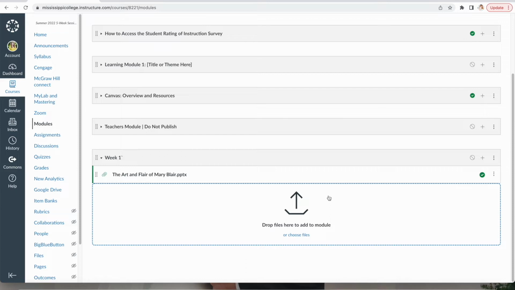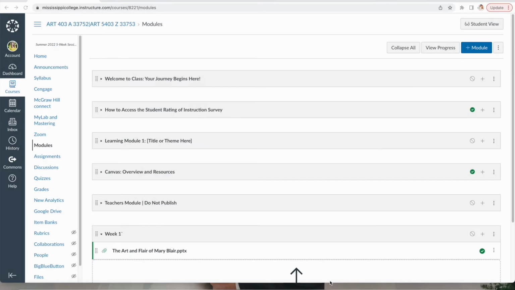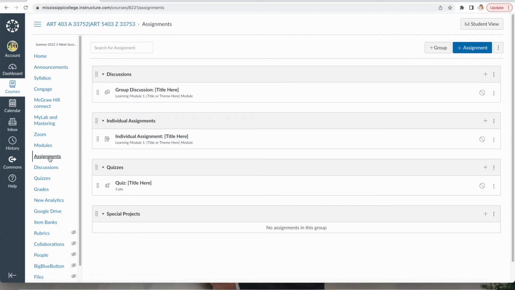Next, we're going to be looking at creating assignments, discussions, and quizzes. First, you're going to go over to your Assignments tab. Here, you can already see your discussions, individual assignment, and quizzes setup. This is going to help us later with weighting our grades.